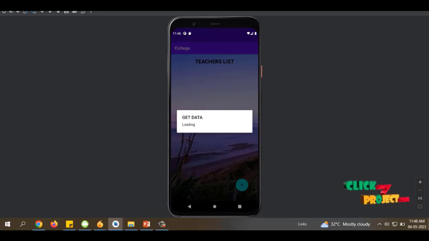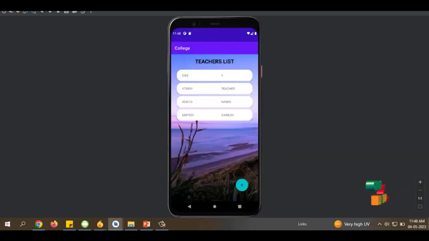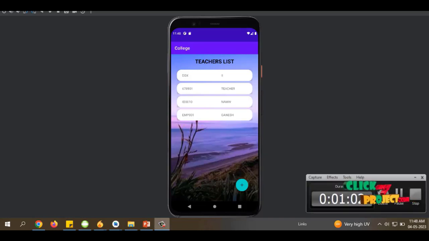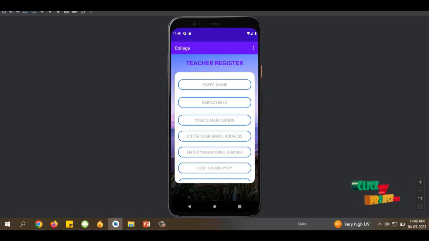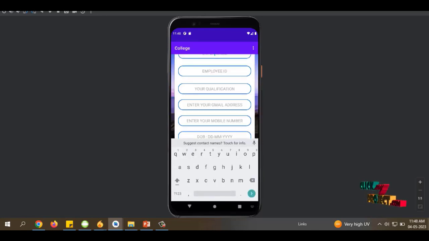In this section we have four options. First, teachers: all the teachers' names are listed on the page. This is the list, where the employee number and the teachers' names are displayed. Then there is a floating plus icon. The plus icon is for registering teachers: name, employee ID, and date of birth, which automatically opens the calendar page.